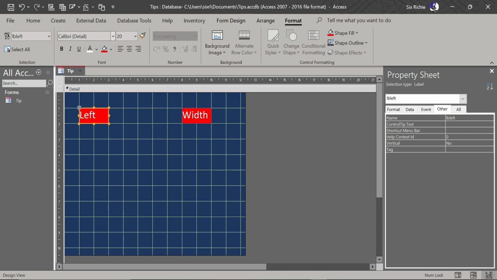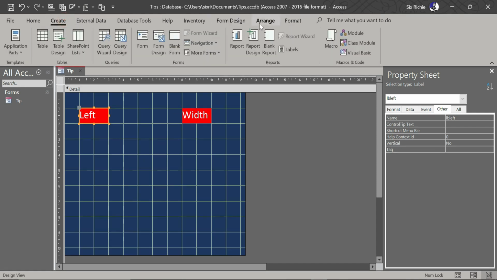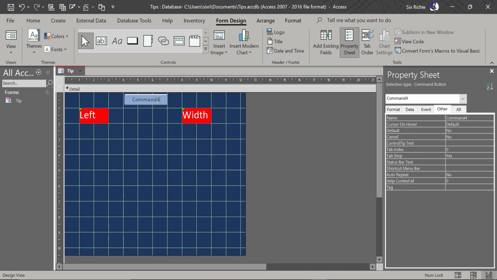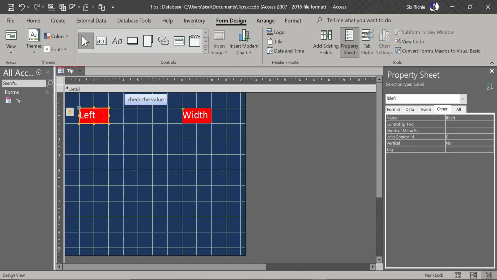First of all, you must add a button to check what the actual value of this label is. Let me label this button Check the value. So this button will check the value of this one. So how to check the value of this one?